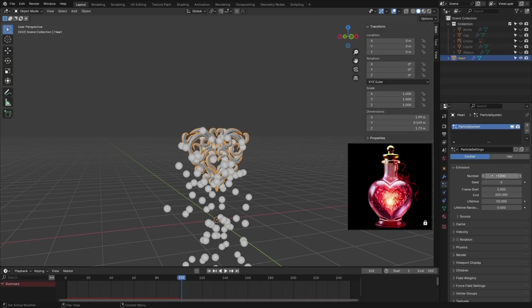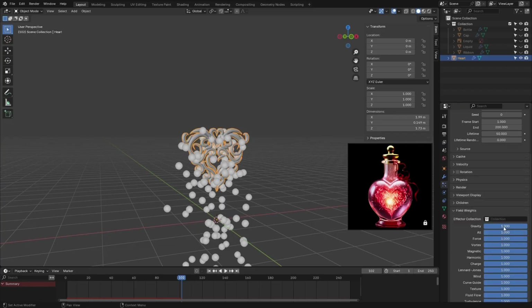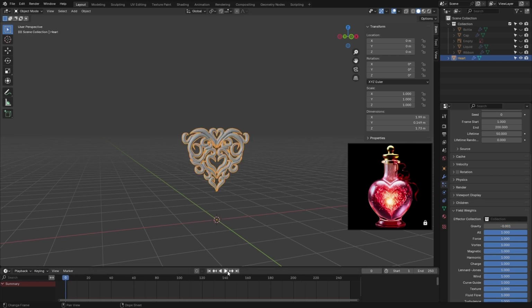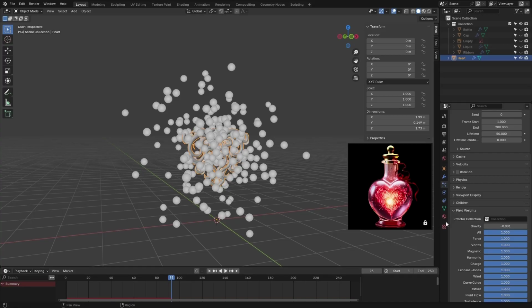So for a start, I actually wanted that to go up a little bit. So in the particle system setting, go to the field weight and basically make that negative. But how much? Negative, let's go 0.001, right? And start again. It goes like this.